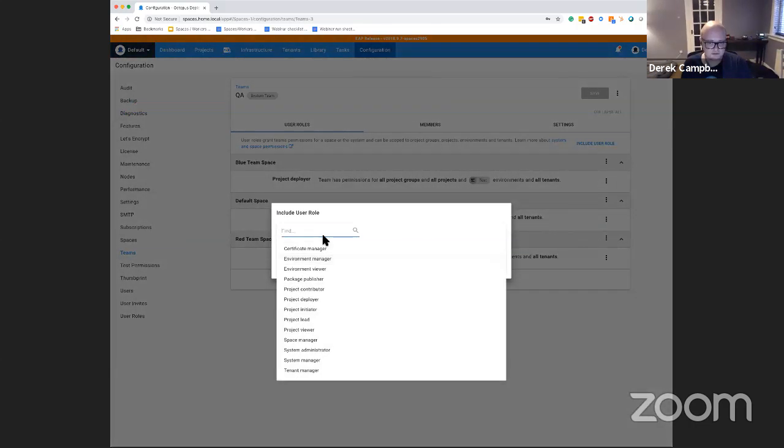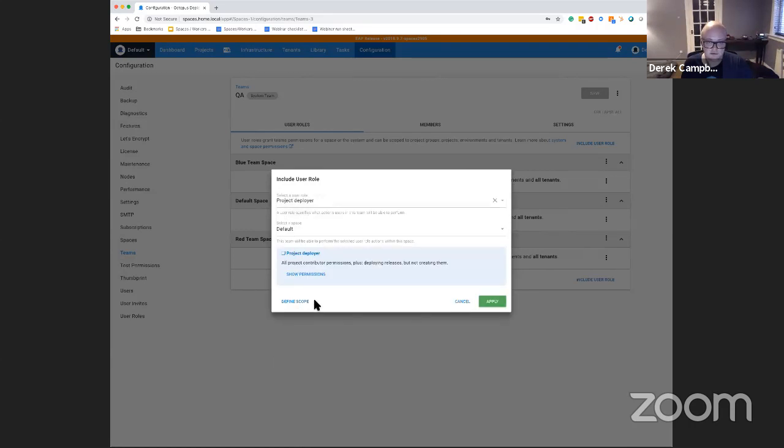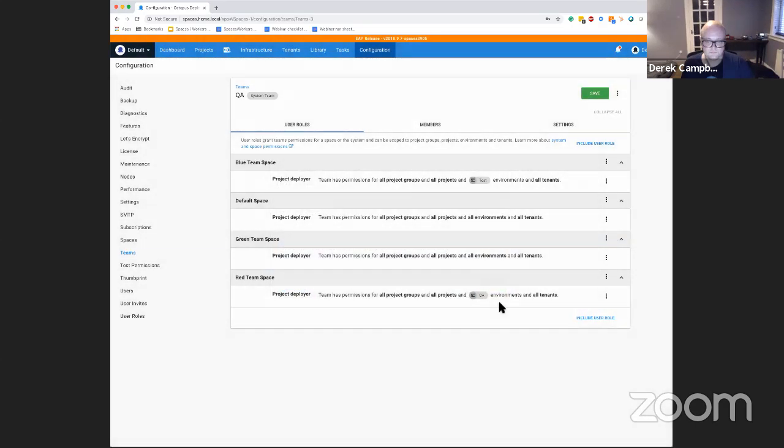So in this instance, what I'm going to do is give Project Deployer access. And then I'm going to select the newly created green team space and then select apply. So as you can see now, we've added the new permissions.